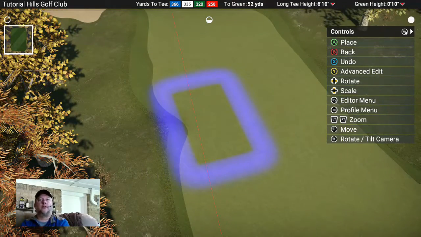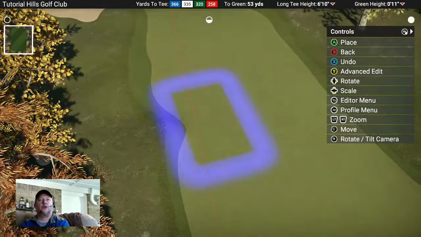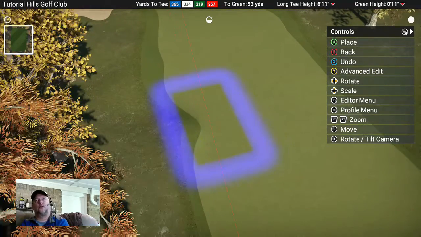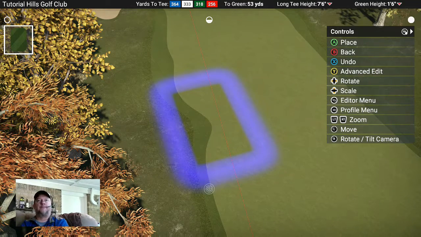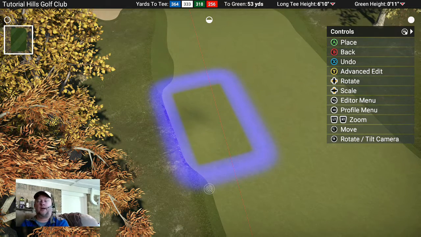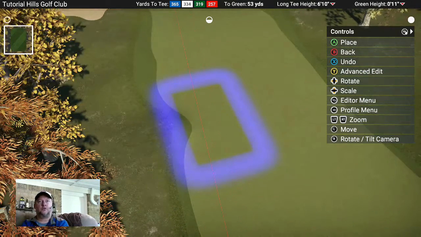You could use the square too, and the trick is that the corners of it cannot be out here. Let me show you what that looks like. It looks terrible. If I put that there, you get that, and that looks bad. So you're going to hit undo. On Xbox it's the X button. On PlayStation, that is, if I'm not mistaken, the square button.